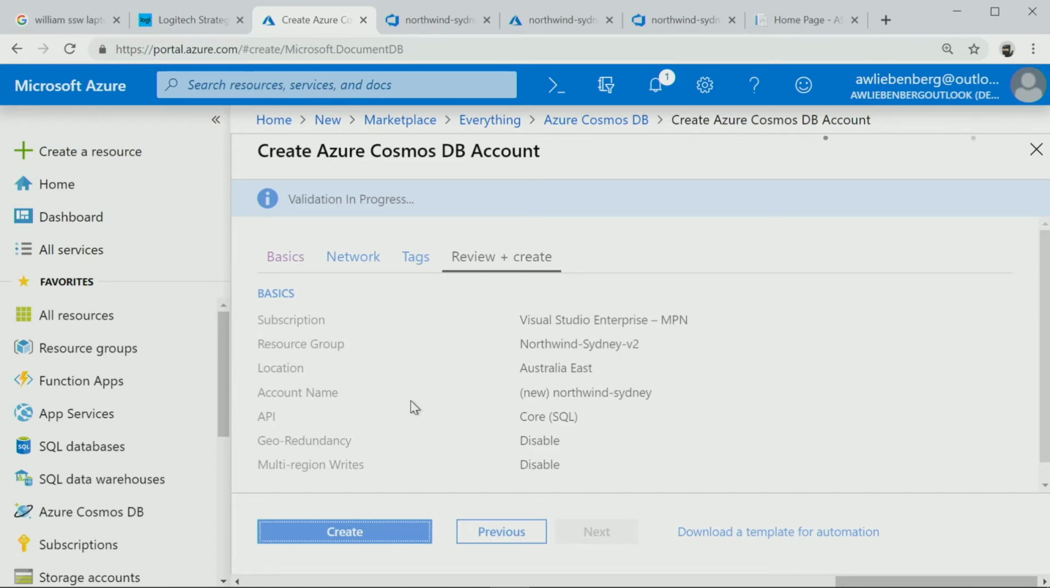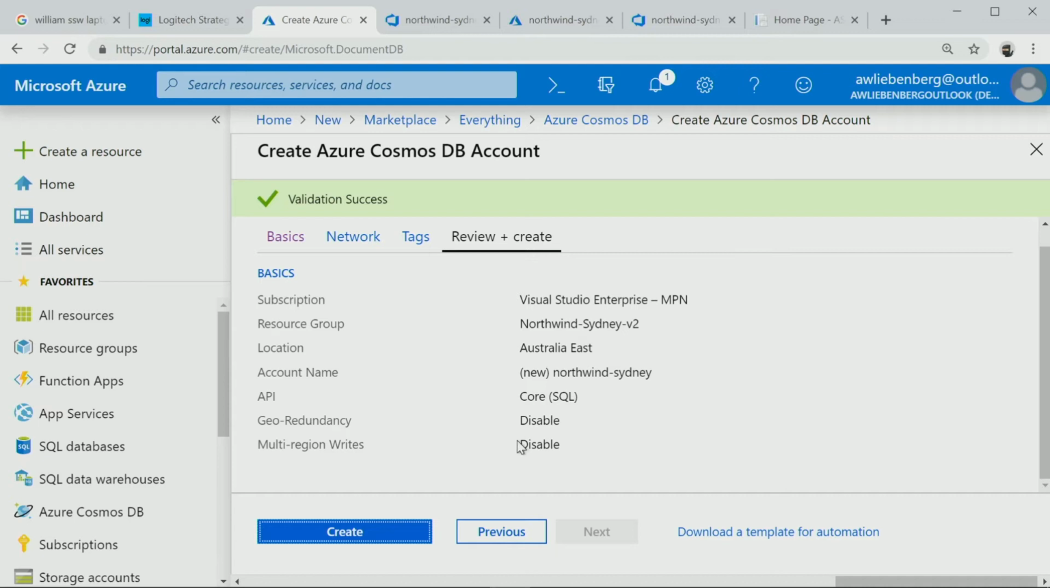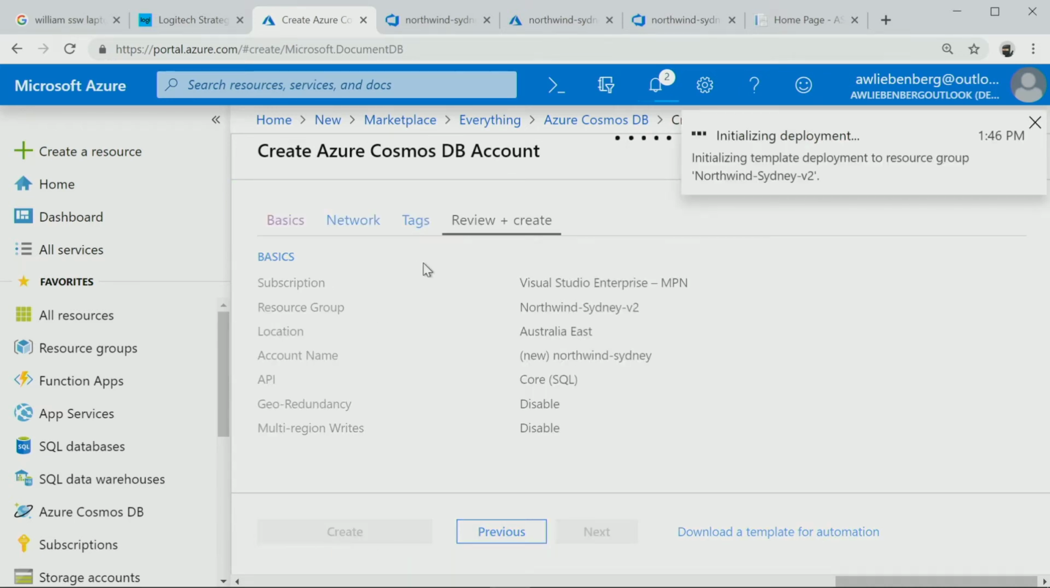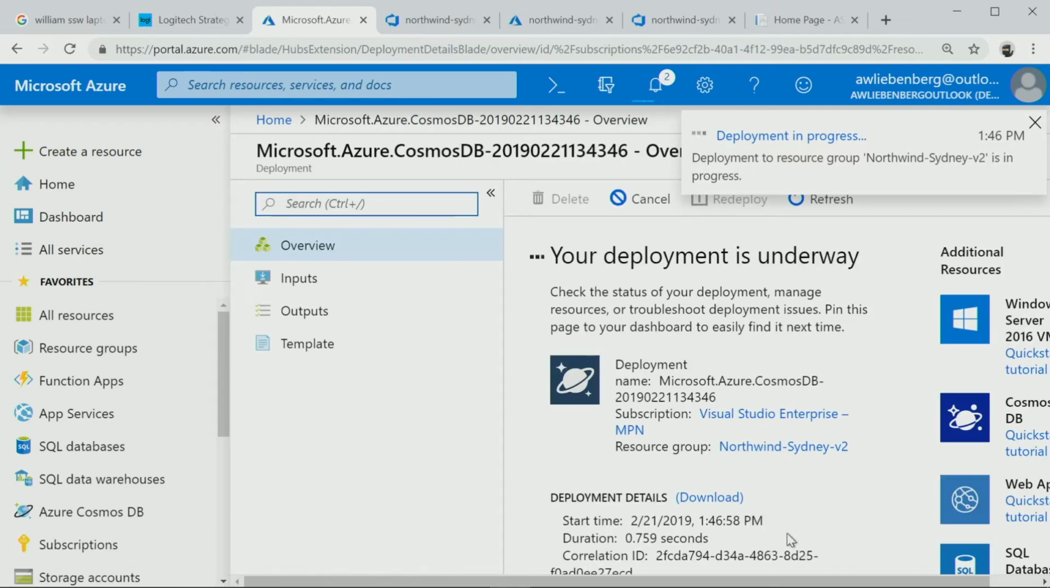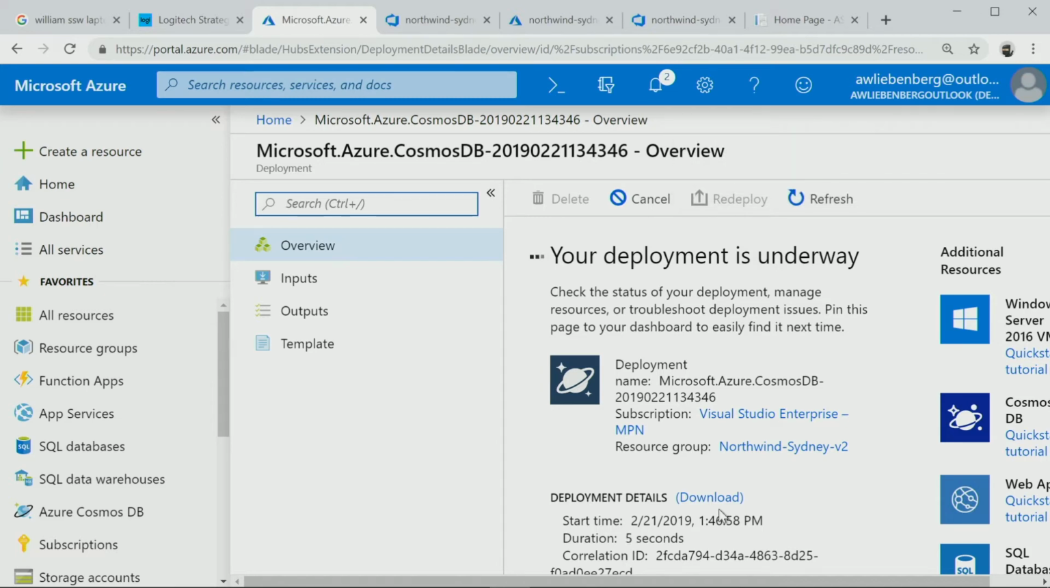Oh, okay. All right, let's go create. We've got everything we need. We have some validation success there. You can see we're creating a SQL API, CosmosDB, and let's spin it up. Now, should we download the template for automation? Oh no, we don't need to do that right now. That's definitely something we can look at later.